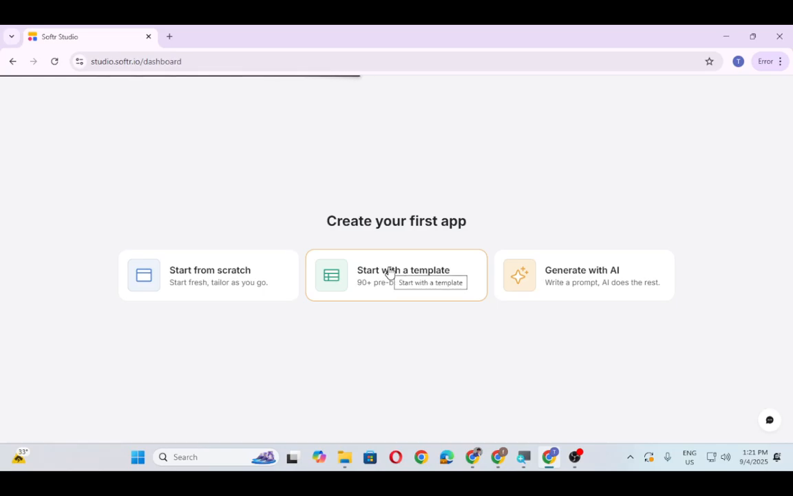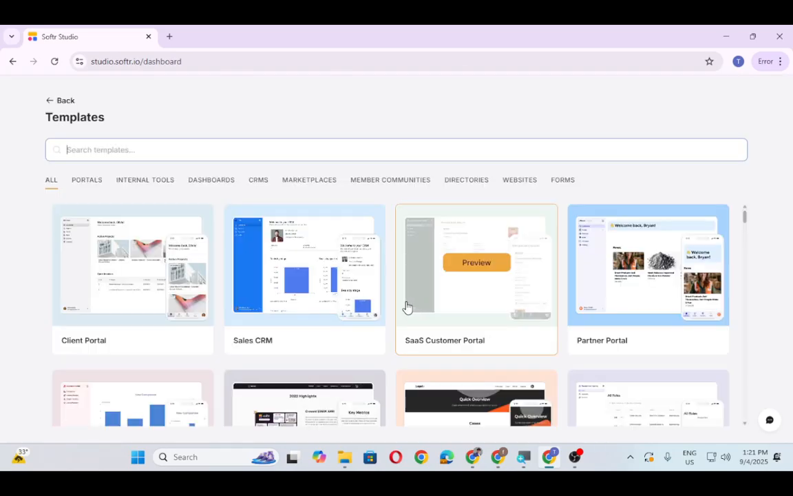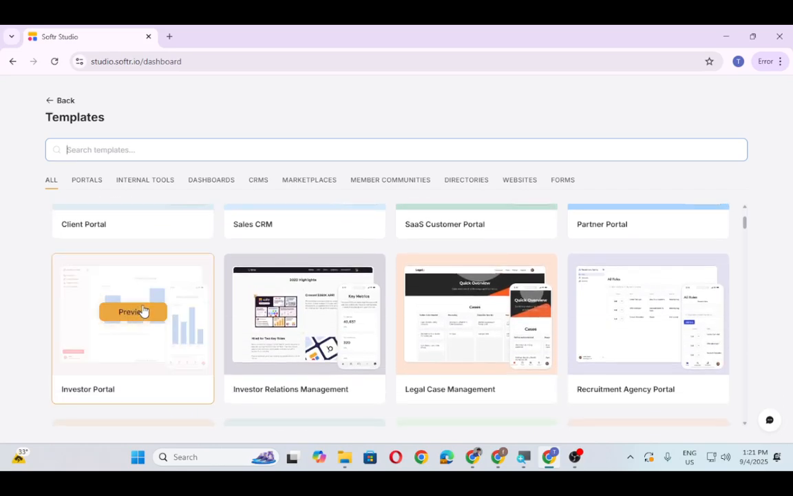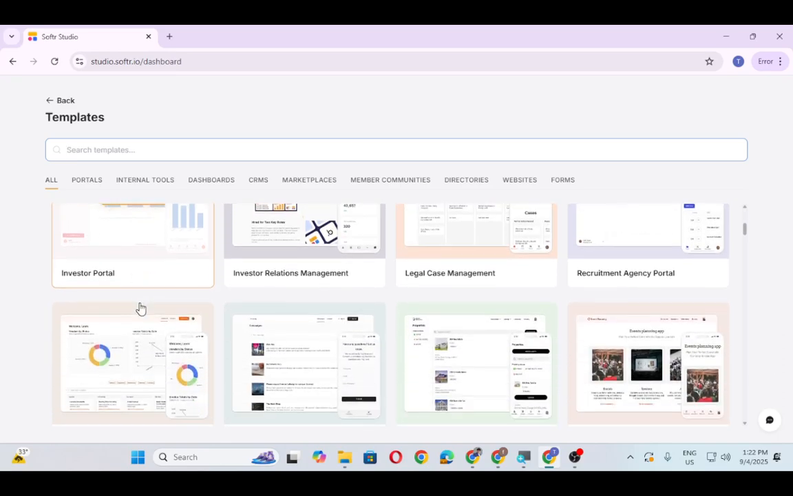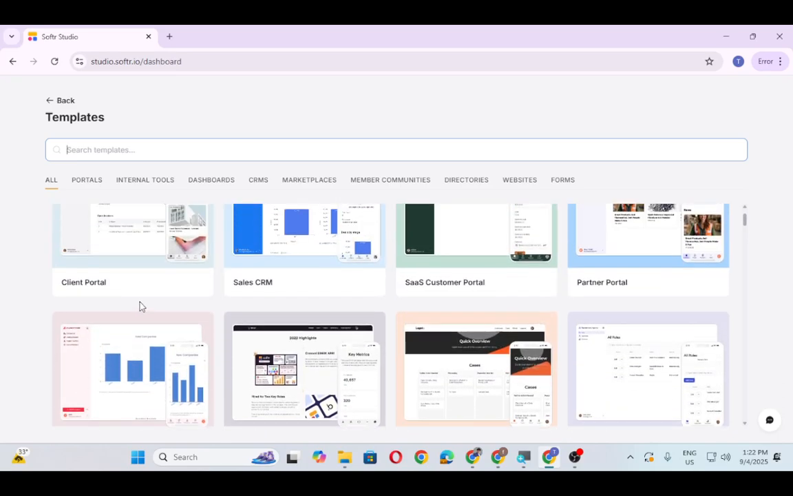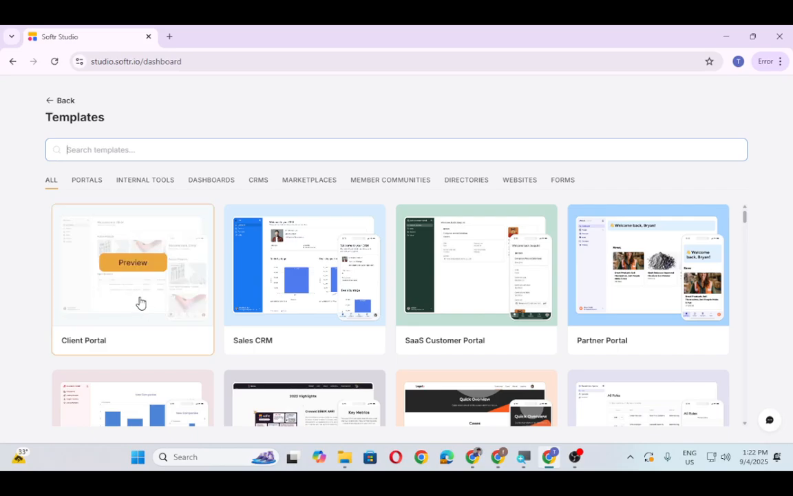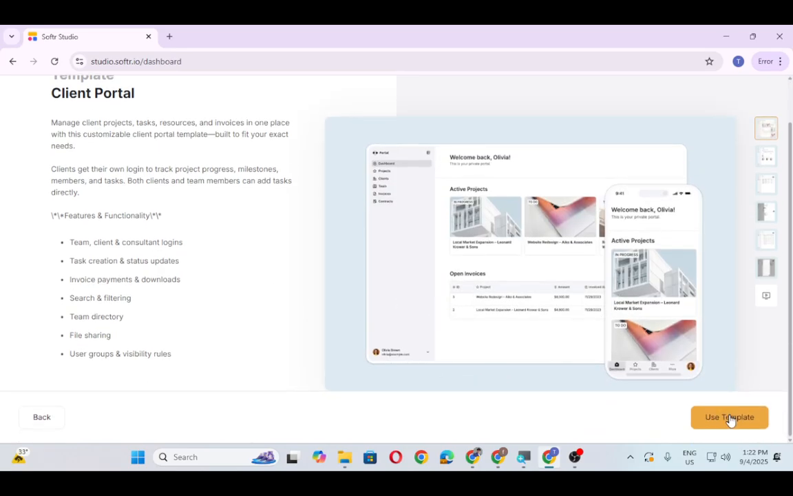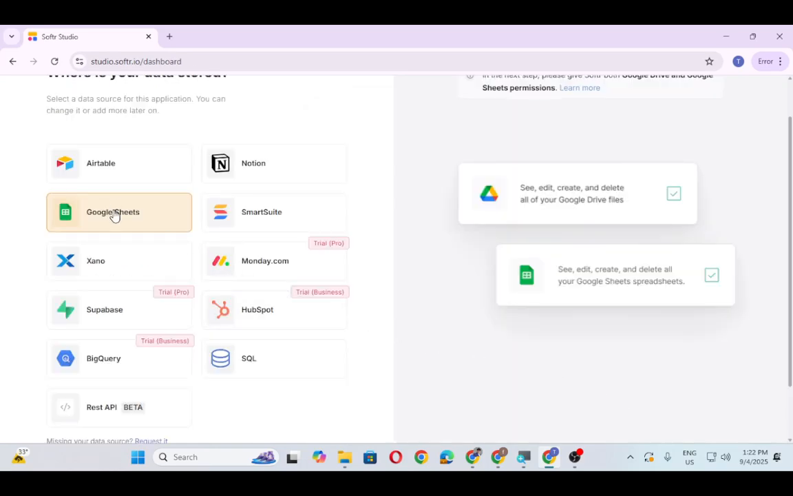Start with a template. There are many templates. Most of them are database driven. They record some information and then produce some nice statistics in the form of charts. Most of them are in the form of tables, so it's not like GoodBarber just now. So let me choose client portal, for example. I'll just use this template and then I'll choose Google Sheet.